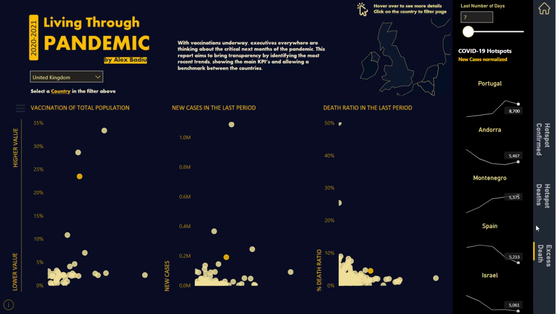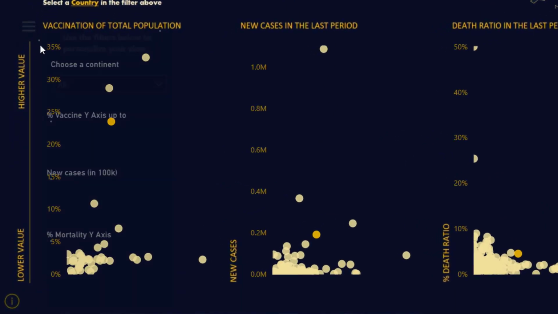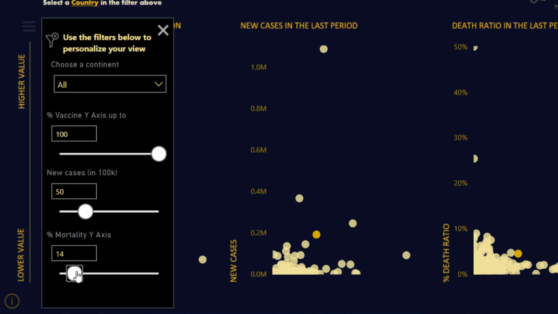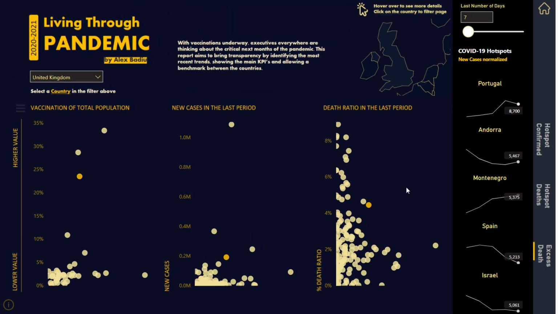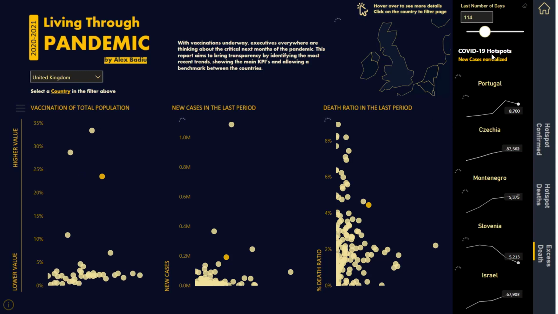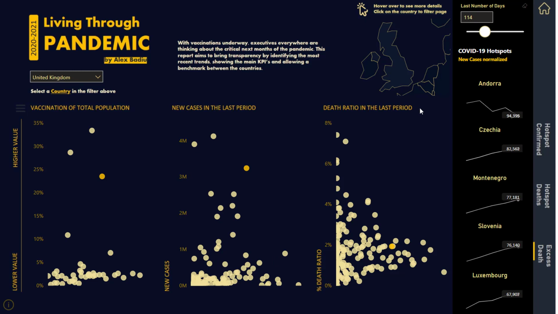The only thing that was bothering me, and you can see it when you look at the report, was that most of the points are close together, and it's very hard to see the highlighted country. For that reason, I added a menu where you can personalize the y-axis, and then it will be much easier to see the points inside the scatter chart. I think that the report is very dynamic and allows the end user to see and compare the information very easily. So if this is something that you are interested in, let's jump into the example.